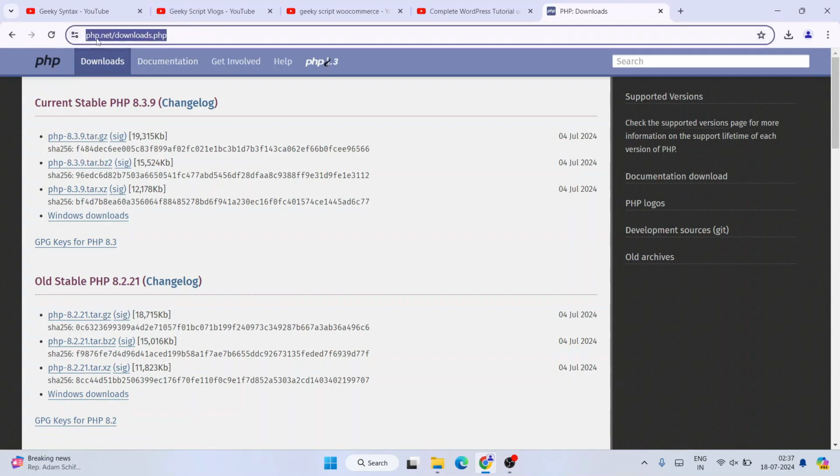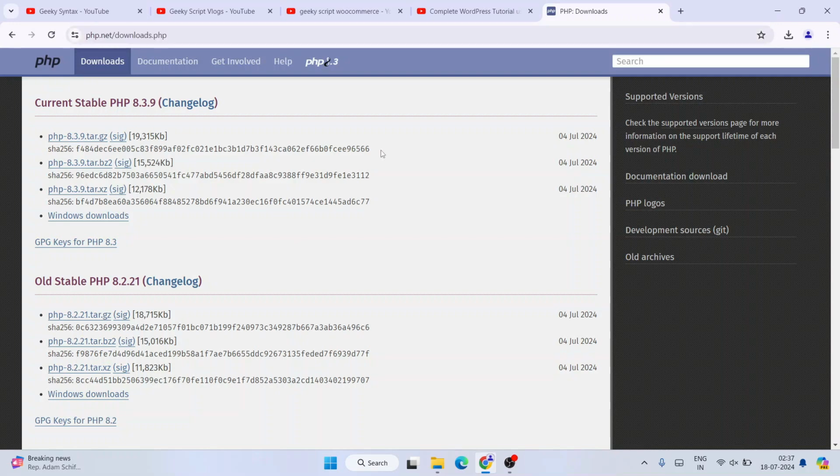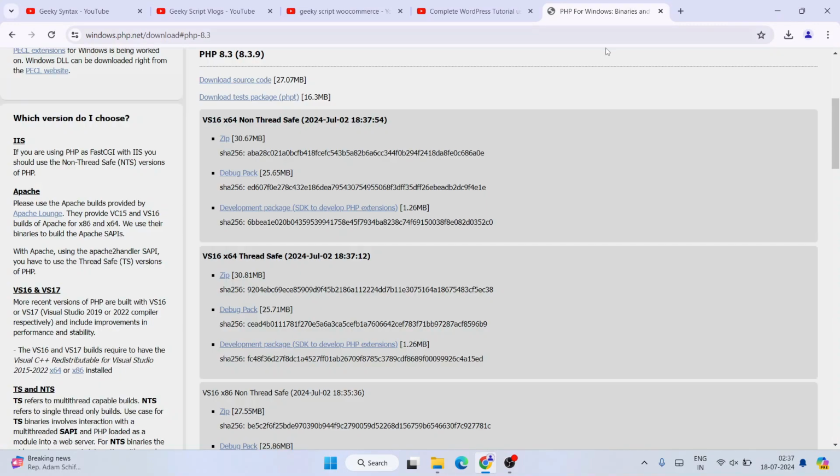This link php.net I'm going to provide right in our description, so you can directly use that link to land over here. Once you are here, you'll be able to see the latest version at the time of making of this video is PHP version 8.3.9, and here you'll get the Windows download link, so you have to click on that. That's going to redirect to this page.